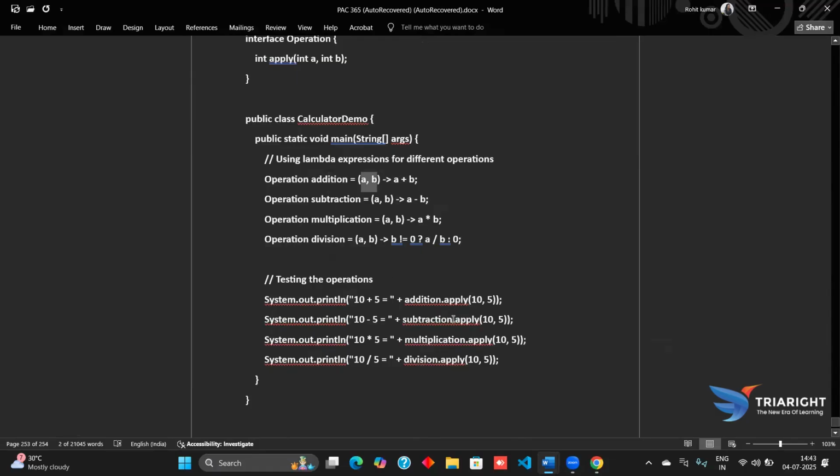Now similarly we perform subtraction dot apply. Subtraction is the method, and apply is another method here. To this apply, 10 and 5 are passed, and to these parameters the body part performs a minus b, which is 10 minus 5 equals 5.